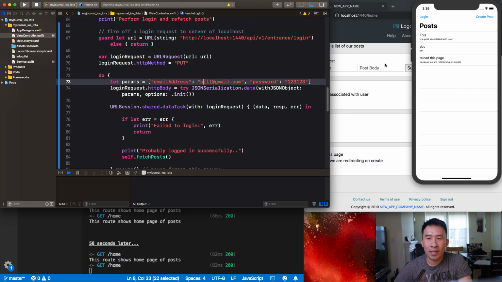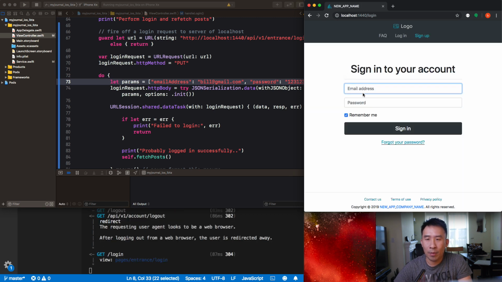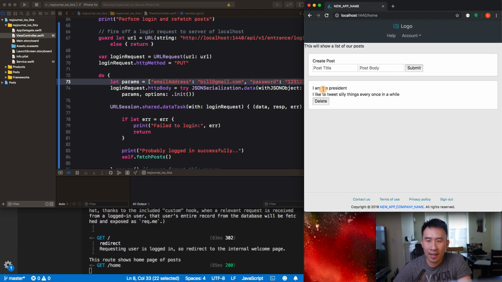So previously, I logged in as bill@gmail.com, which has three posts, right? So the last thing I'll do is I'm going to try to log in as donald@gmail.com and punch in a password. Remember, Donald has this little post that says, I'm the president.